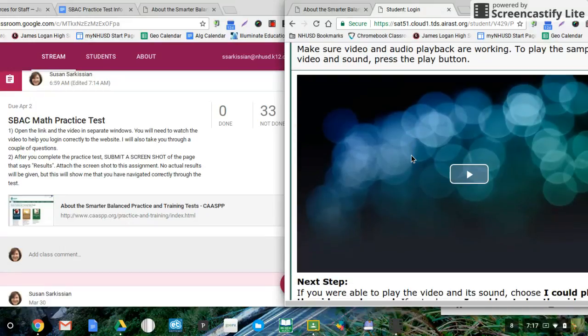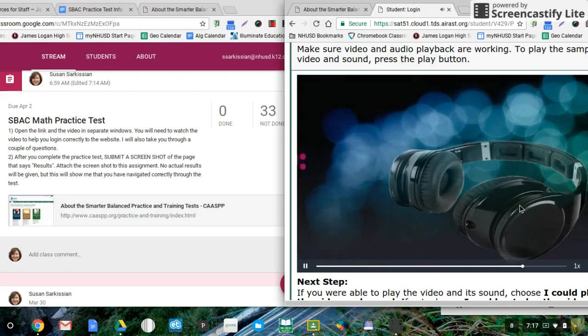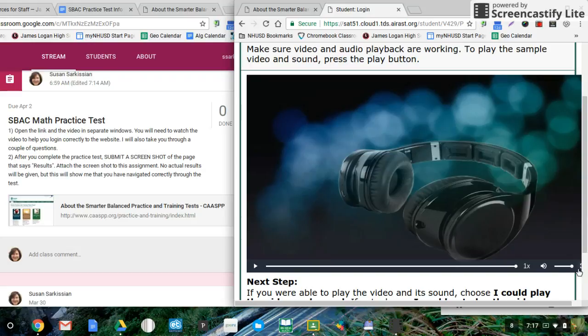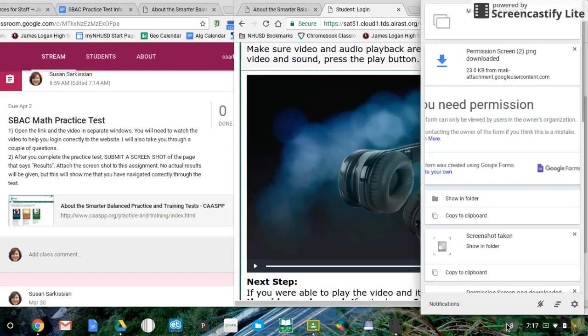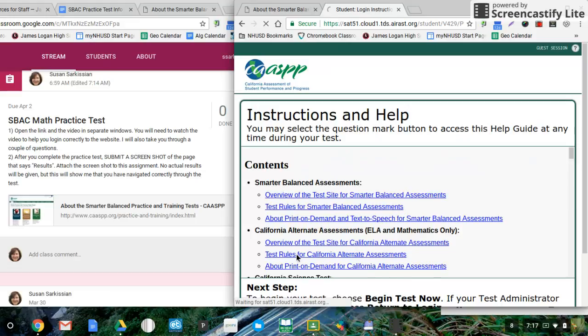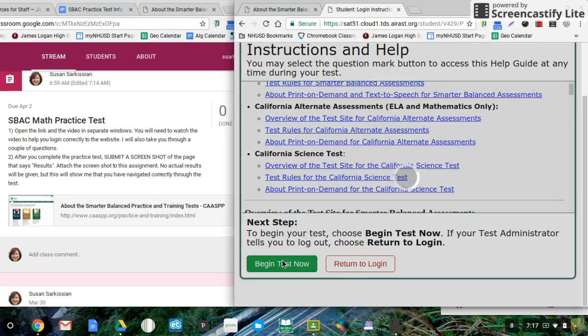There is a sound check, and you go ahead and play that, and then you're supposed to be able to hear it. You can pretty much ignore this, and also if you don't have headphones, please just shut the volume down to mute, and then go to the bottom of the screen and please say, I can play the video and sounds. Just select that. Here's a bunch of information. You just skip it. Please select Begin Test Now.